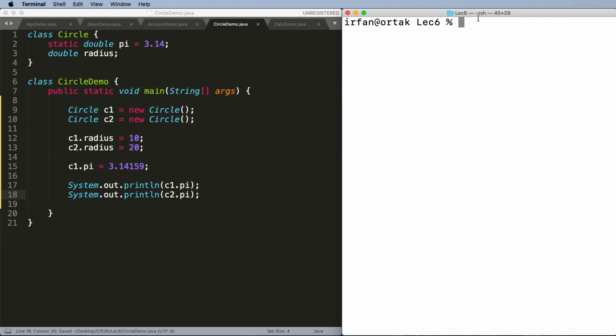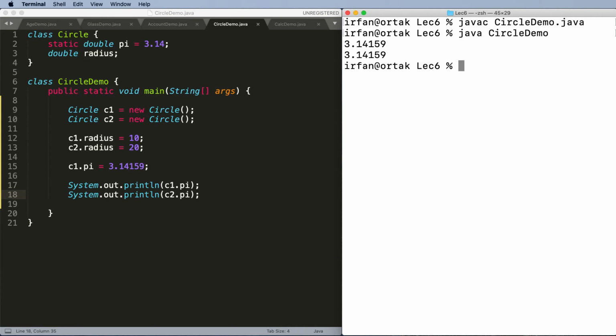So I'm going to say java. Did you notice that? Although I only changed it for C1, C1.pi was changed, but if I print C2.pi, it's also different. The reason is that pi is static, so it's shared by all of the members.